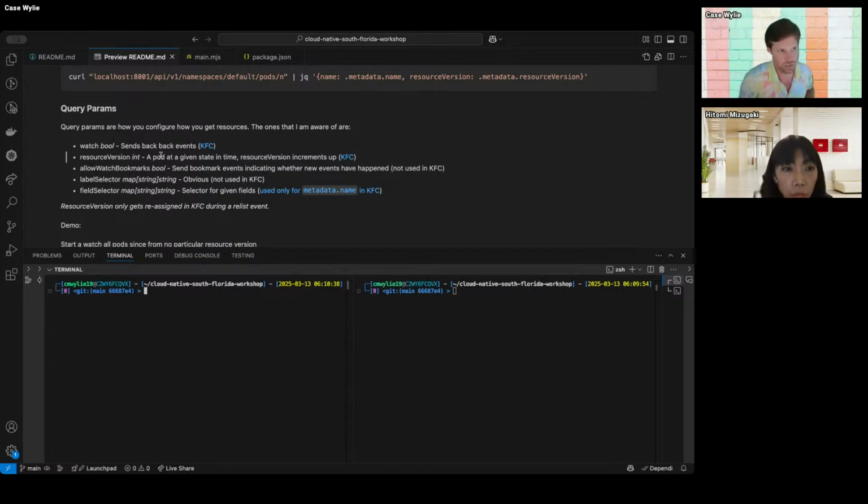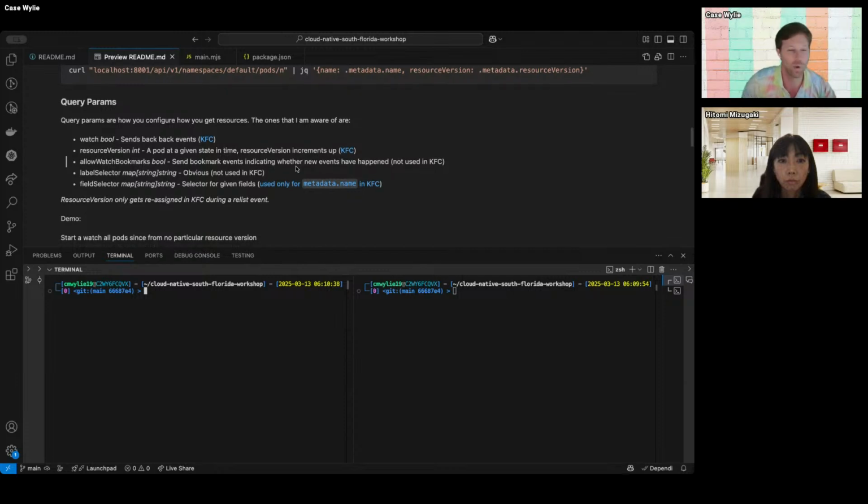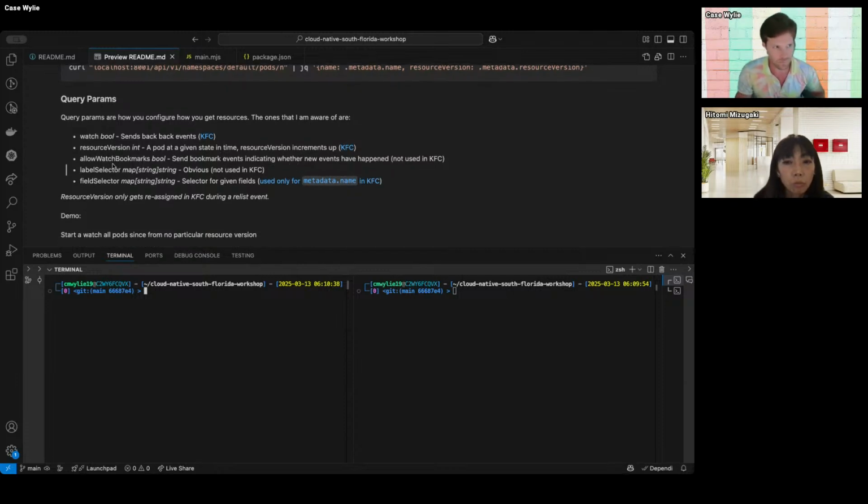The resource version is the state. It says pod given state at a time, but it's any Kubernetes object at a given time. They all increment up, and it's not linear necessarily. It's across all of that etcd. The resource versions are always incrementing up.